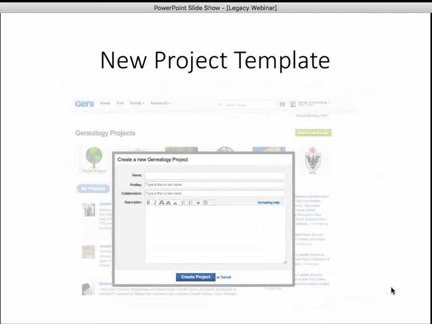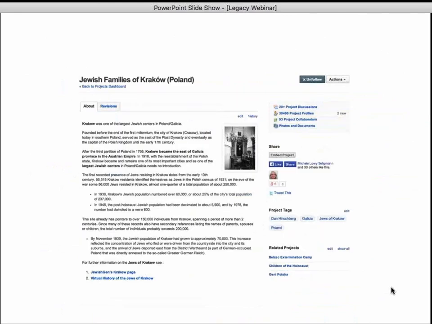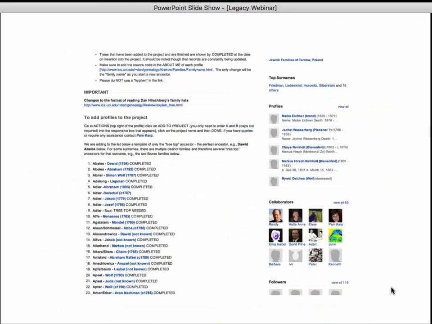The project is created. Here's one for Jewish families of Krakow to give you an idea of what the project looks like. It has over 30,000 profiles added to it. So the goal of that particular project is to add every Jewish person who lived in Krakow to that project. So it ties everybody together, and when people find a person, they then go to the project and they can learn about the resources that are available for research in Krakow or find other families. Here's an idea further down the project page of what it looks like.